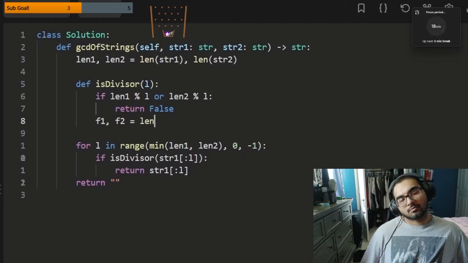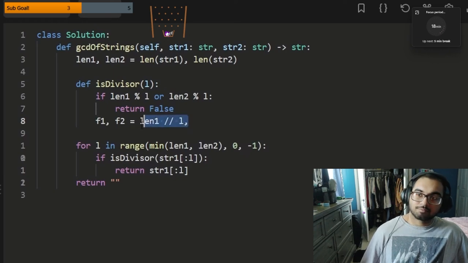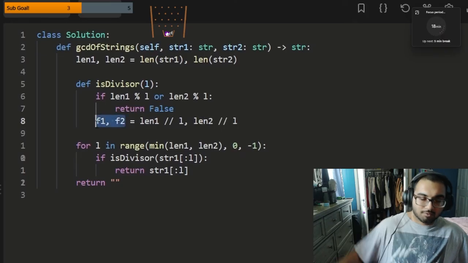So to get f1, we're just going to take the length of string 1 and divide it by L. We're doing integer division in Python because we need to round down. Well, this would never be a decimal anyway because we made sure that it is a factor, so I guess you don't really need that, but I'll leave it anyway. L2 divided by L. So these are going to be the factors. This is going to tell us how many times we have to multiply.